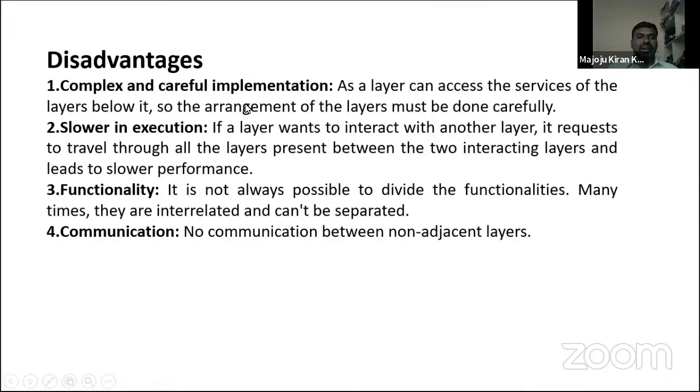That means if you are making any change to one layer, it may affect the layer below, because these layers are arranged one on top of another, like that. They are placed one over the other. So the implementation will be very, very difficult. That means if you make any change, you have to take care whether it is affecting the layer below also.